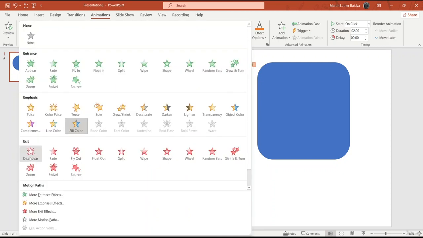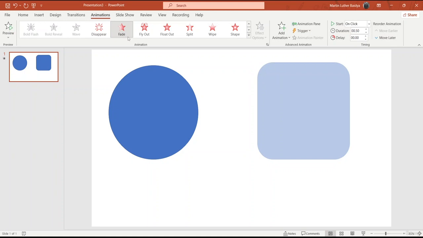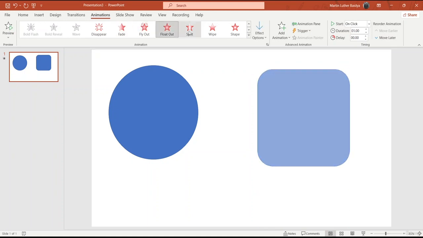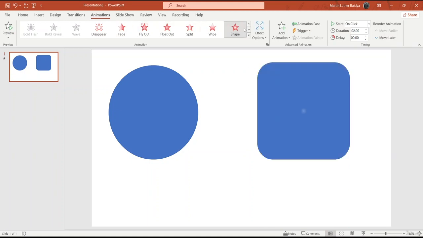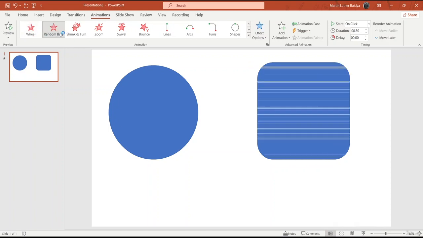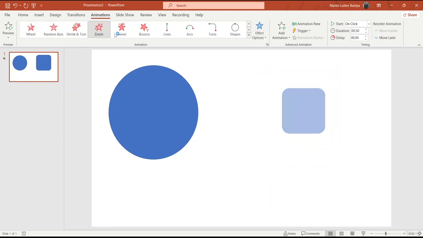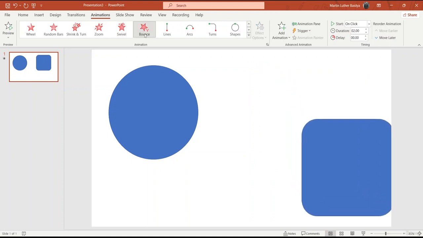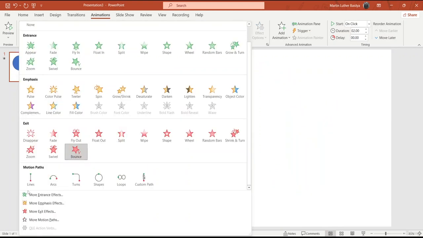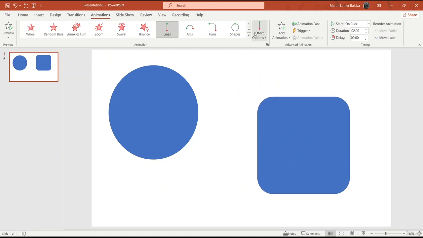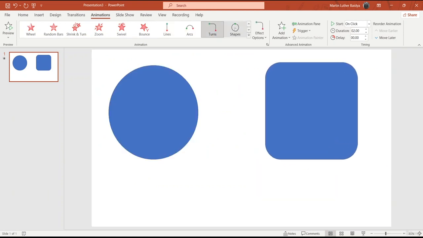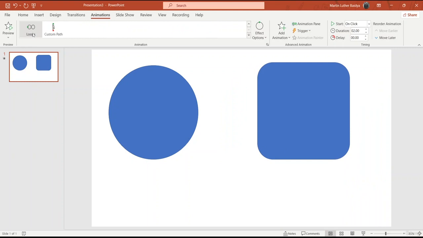Then we have exit. If you want it to disappear, that is all doable. Fade, fly out, float out, split, wipe, shape, wheel, random bar, shrink and turn, zoom, swivel, bounce, and the last ones are going to be lines. Okay, motion paths, lines. You can select the lines, arcs, turn, shapes. Then with loops, then custom path, which you're going to have to draw yourself. So all of those appear over here.